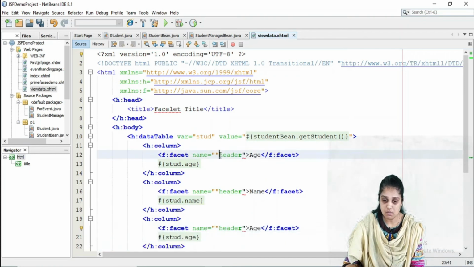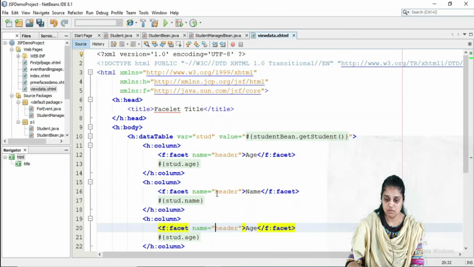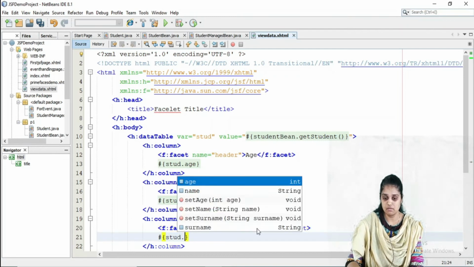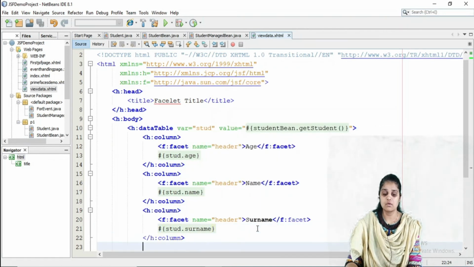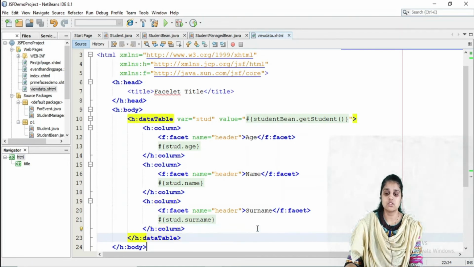Why is there a double quote here? Okay, I can give a surname header, and here I can give the surname data, right? So I am closing the h:dataTable.